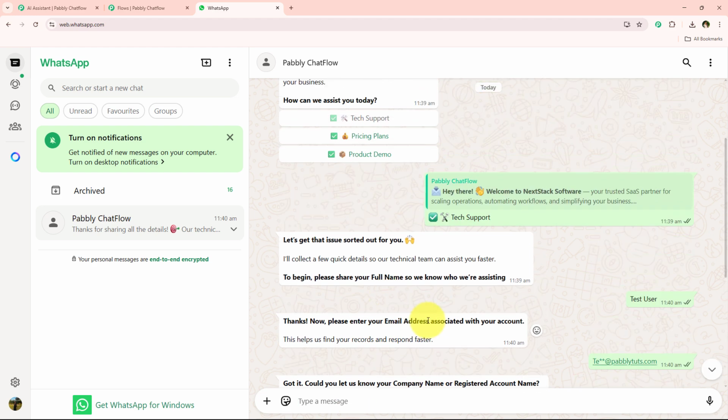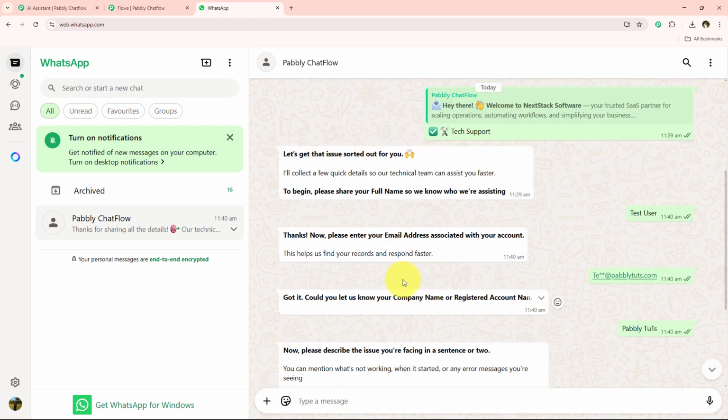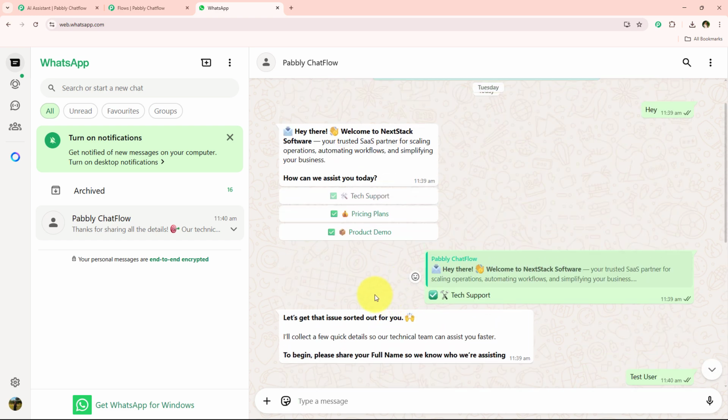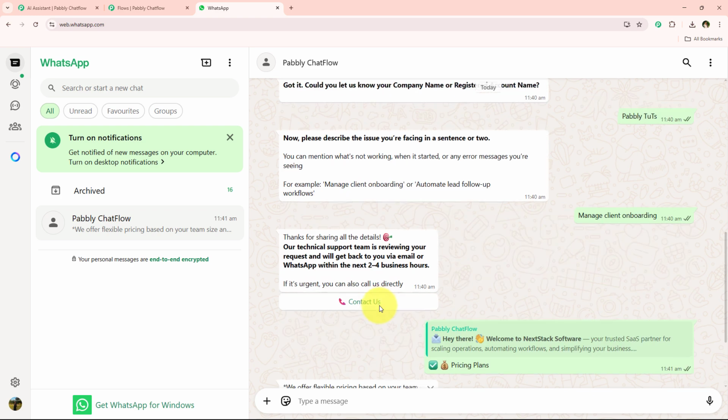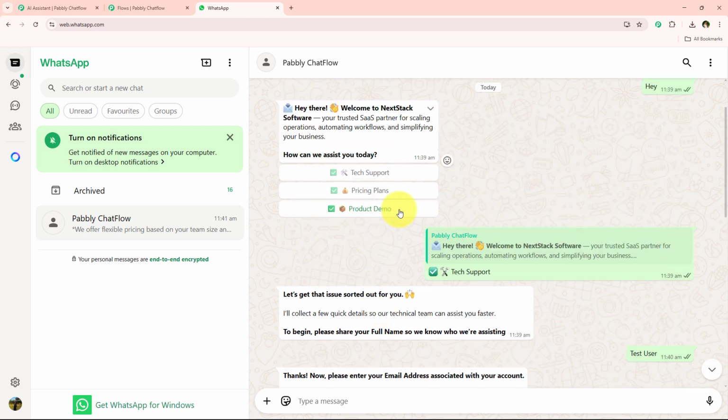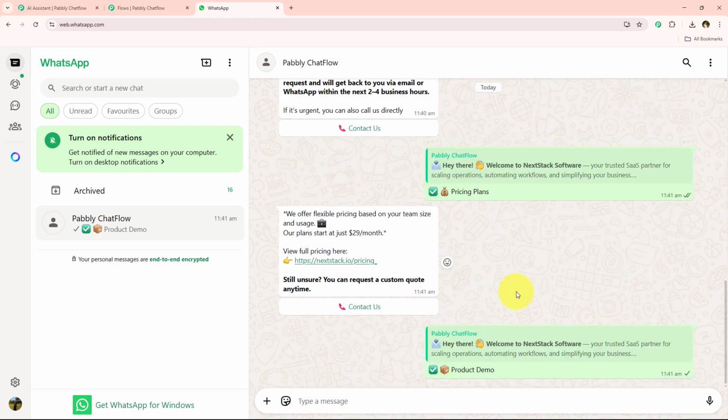So yes, you can see that it has successfully collected all the user information. Not only this, if my user wants to view the pricing plan, they can go towards this button, which is pricing plans, and over here it is going to respond to them accordingly. And further, if my user wants to schedule a product demo, they can go towards this product demo, and it is going to respond to them accordingly.